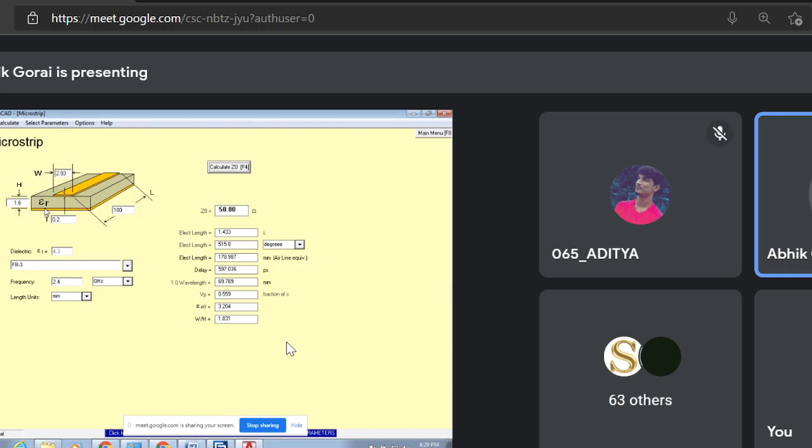Now, had the transmission line been inside the substrate, then the whole electric field would have been confined within the substrate itself. But it is not happening in this microstrip structure. Some portion of the electric field is in the air and some portion is in the substrate. So it is not completely governed by epsilon r of the substrate, but it is also governed by the epsilon r equal to 1 of the air.